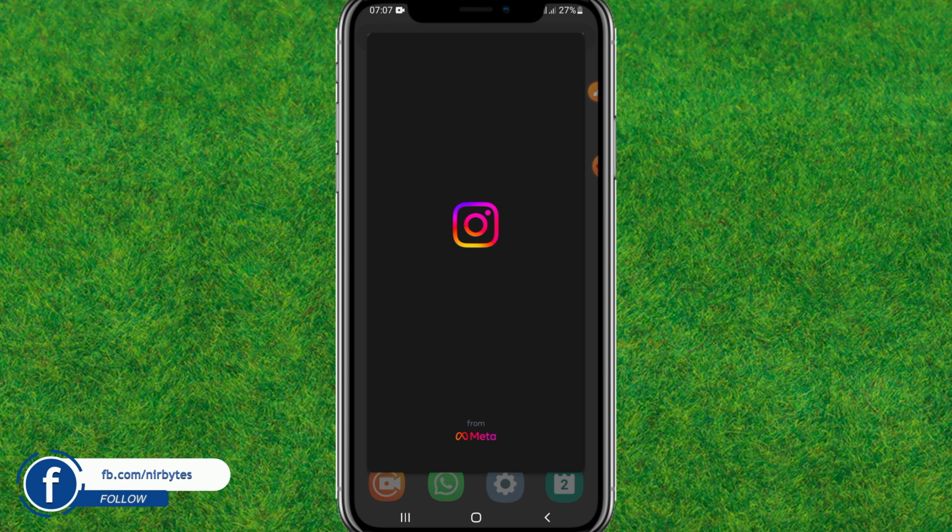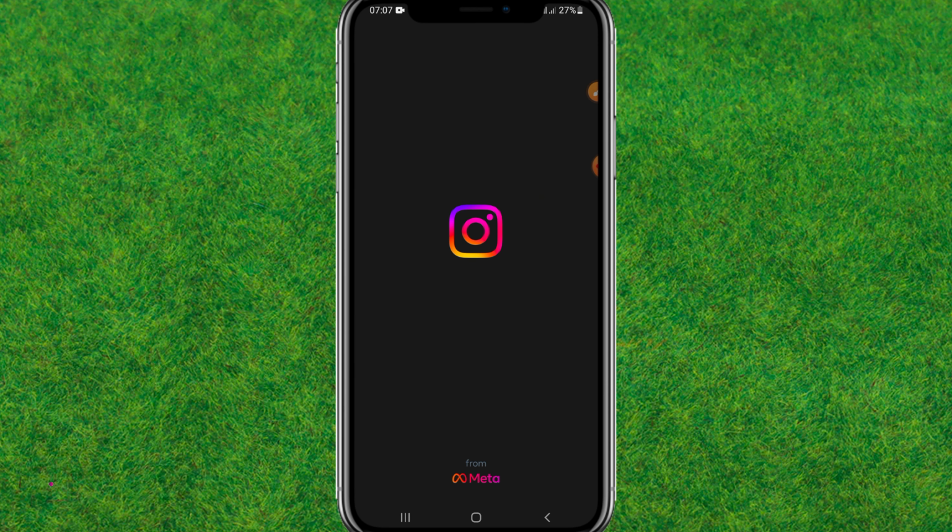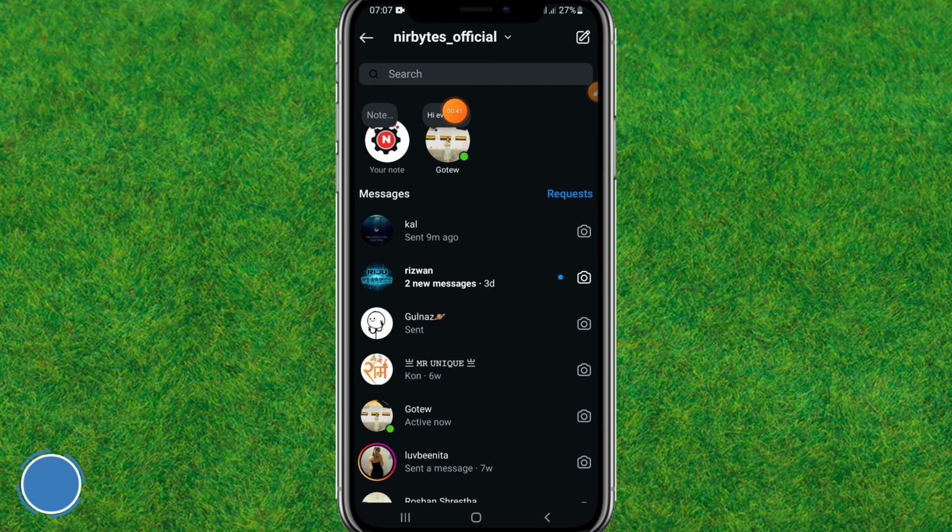Now here you just open Instagram. After Instagram is successfully launched, here you need to go to the messages option or messages section. Here you can see this. Now here you can see the notes that the people you follow have currently posted and that are currently active.